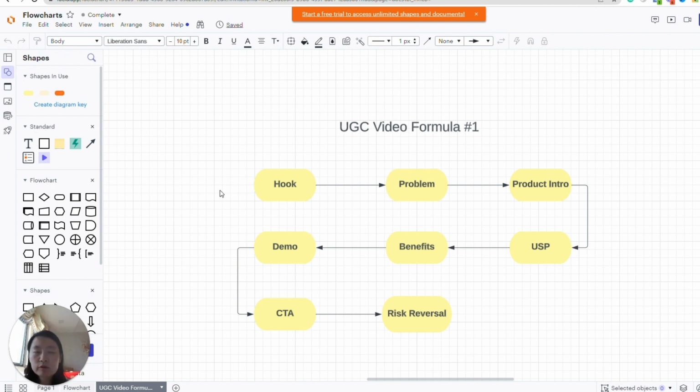So the first video formula that I wanted to go over here is similar to what we have just touched on earlier, but in this case, we're not going to include the failed solution. Instead, we're going to go into the product intro immediately. So after we hit the audience first or second with the hook, then we're going to go straight into the problem, presenting what problem this product is trying to solve. Then naturally, we're going to present the product as the exact solution to the problem that we just mentioned earlier.